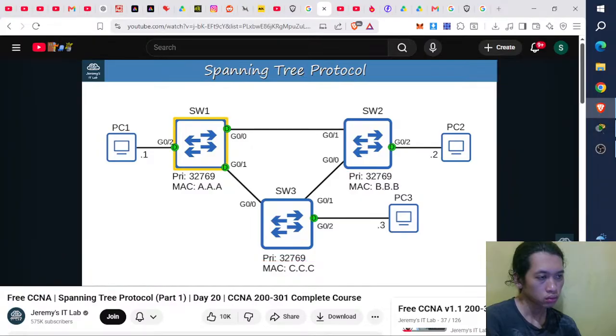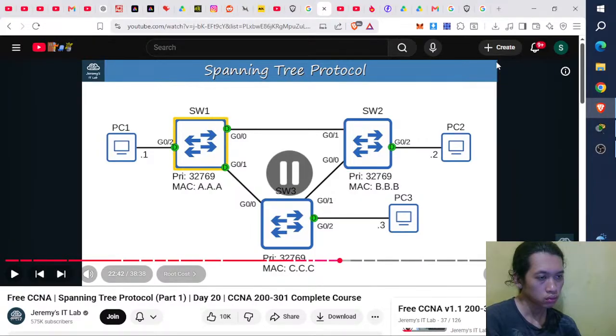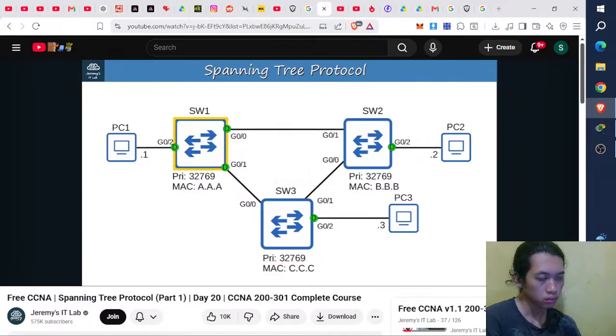So it has a cost of 0. They are gigabit Ethernet interfaces, but you don't count the cost of the receiving interface.